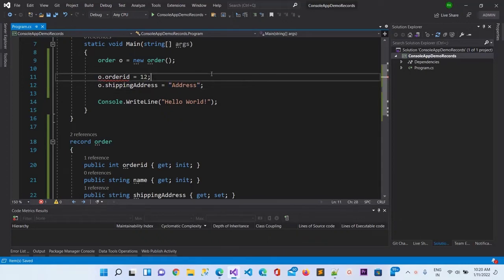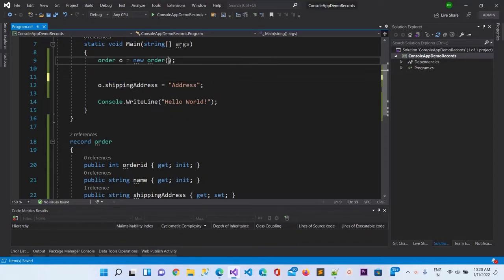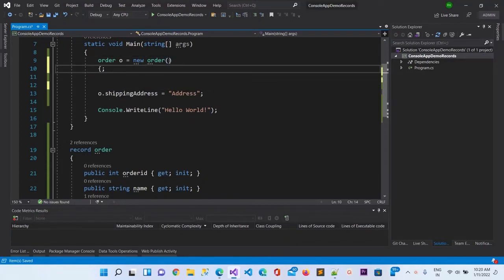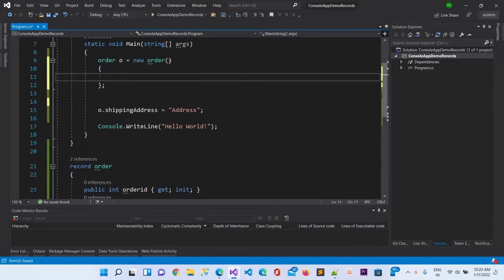So why is this happening? You can see the main reason is here it is accepting the set, and this is init only. That means it can be assigned either by using the constructor or when we create a new instance at that time. So how can we assign the value to order id and name? To do that I need not assign the order id here, I can do it from here. So like this I will be able to assign the value.